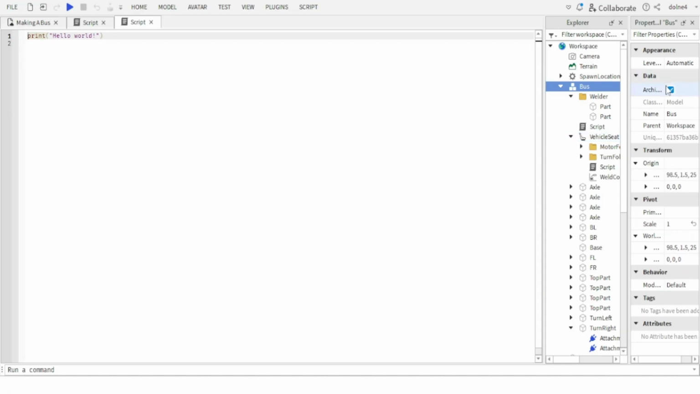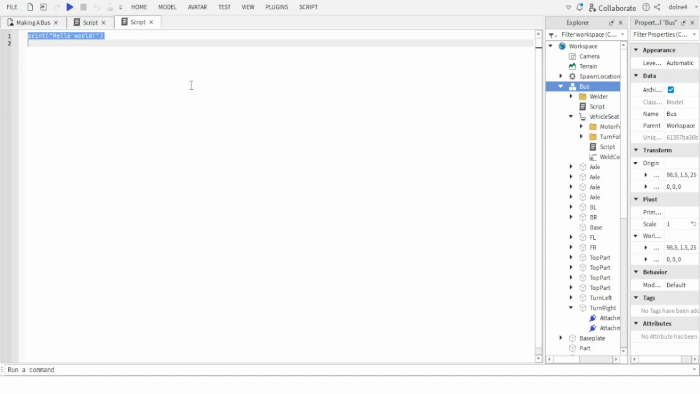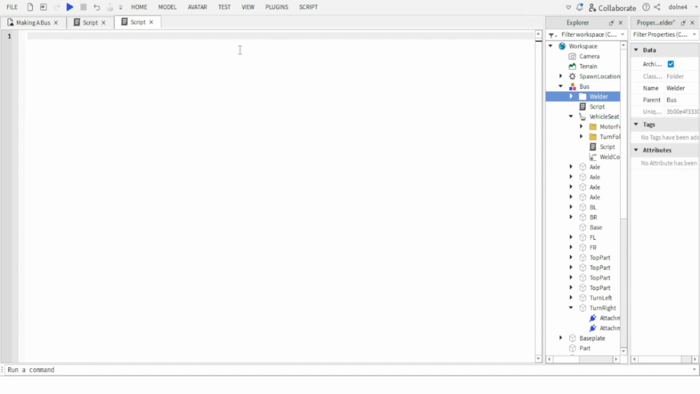We can just add the script. And now just get the folder of this welder. So we'll do local welder is equal to script.Parent.welder. And now that we've got our welder, we can just do a for loop.